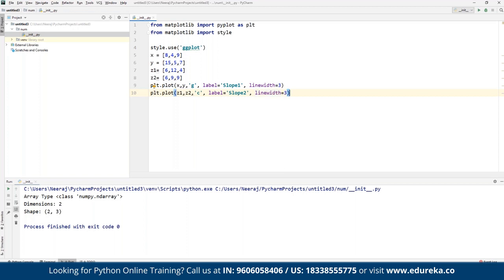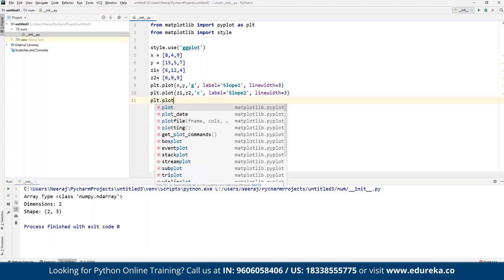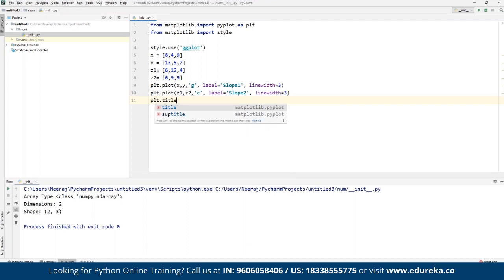And then we can define the title of the graph. Again we have to use the same Matplotlib library. Since we have already plotted, now we can define the title. The title of the graph should be, suppose, Matplotlib graph. We want to call the title as Matplotlib graph.